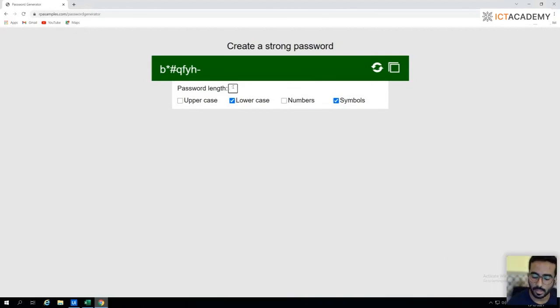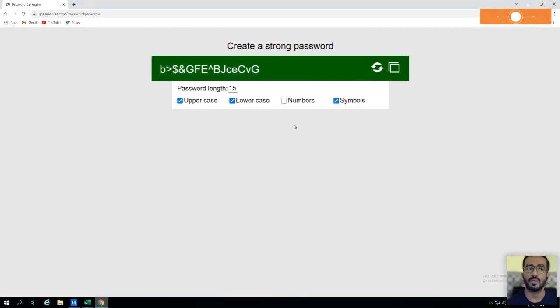For example, I'll say my password length should now be 15 characters. I want uppercase, lowercase and symbols. Now let me generate the password. There you go. I have uppercase, I have lowercase, and I also have symbols. I don't have numbers, because numbers are unchecked here.